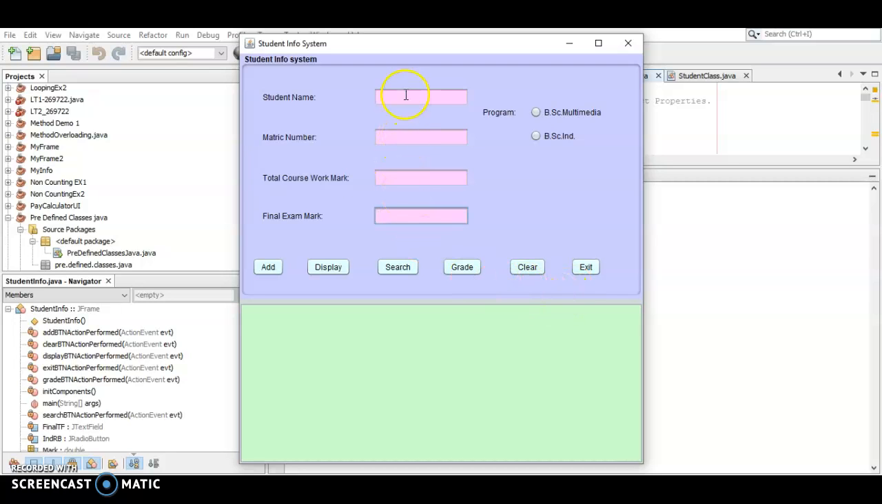If the user never enters anything in the text field and just clicks the display button, there will be a message in the output text area telling that there is no data in the list. So let me enter some student data. First is the name, metric number is 1, 2, 3, 4, 5, 6, total coursework mark is 70, final exam mark is 60, and his program is the first one, and let me add.